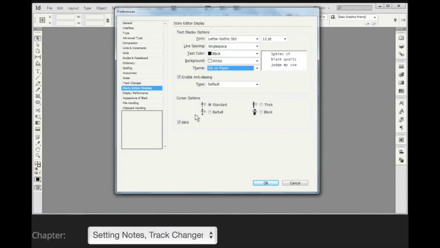Beneath that we have cursor options, and this basically allows me to see, again, just in the Story Editor display, not when you're working with your layouts, various options that I could choose for working with the cursor, and I can also set the option for whether that cursor is going to blink or not, depending on my preferences when I'm working in the Story Editor and how it displays.